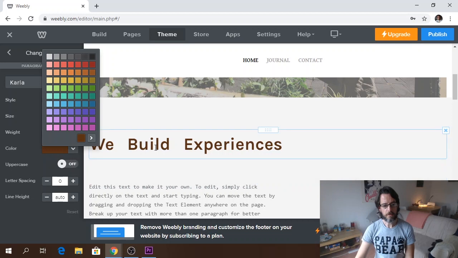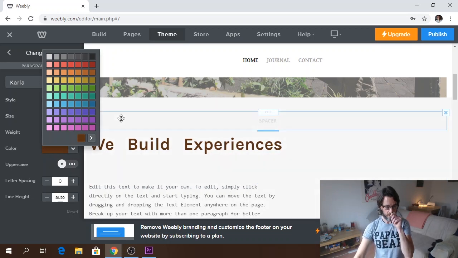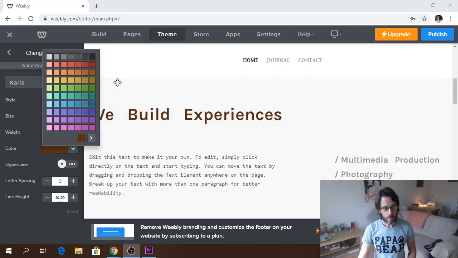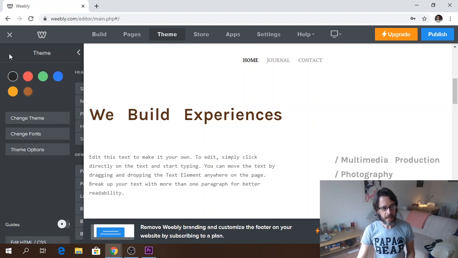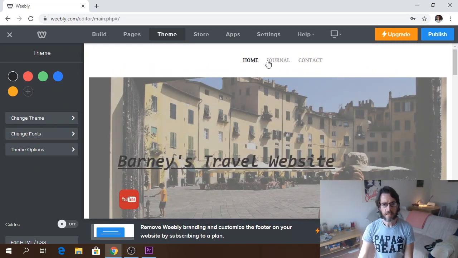So there's lots of options as far as changing the colors of fonts. When we're happy, click on the back arrow here, and we're back to our design options navigation pane. If we click back again, we come back to our theme navigation pane. You'll see when we click on the links to the different pages, the font color changes.